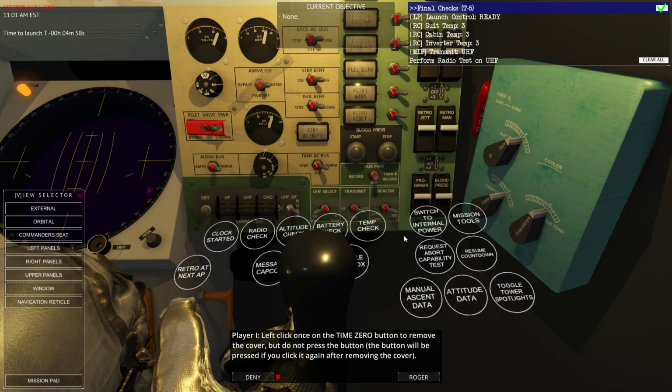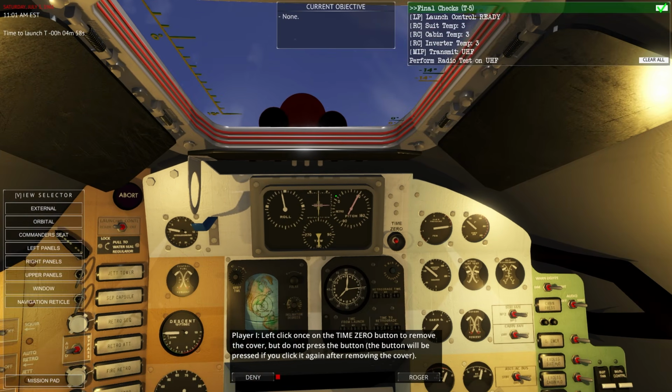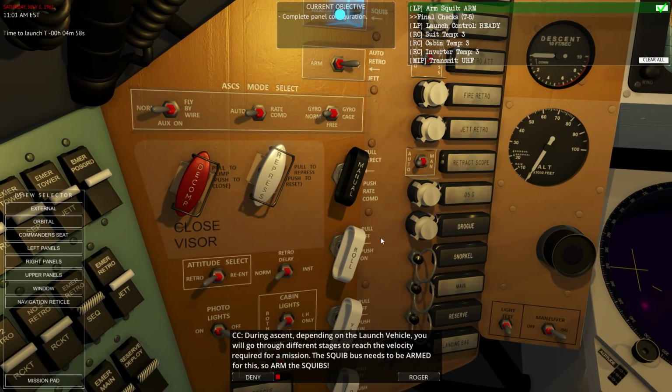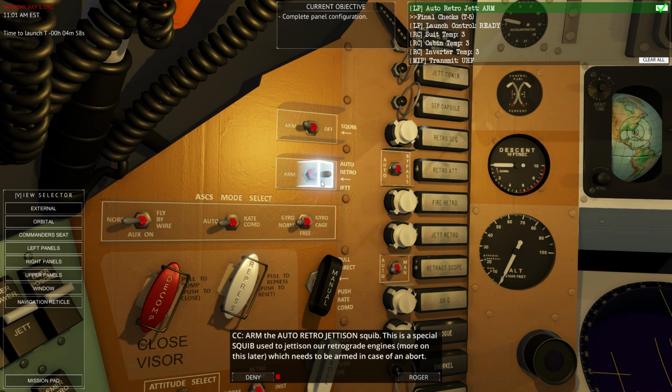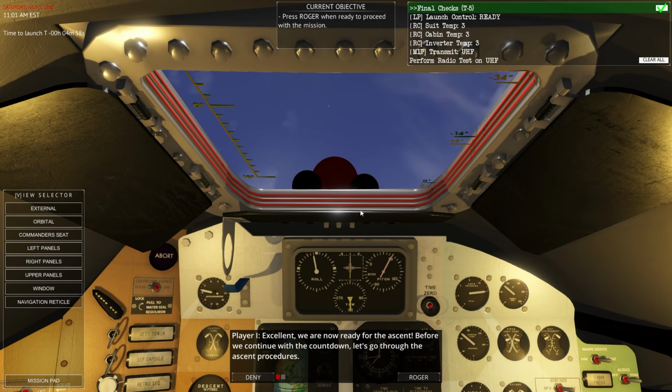Left click once on the time 0 button to remove the cover, but do not press the button. The button will be pressed if you click it again after removing the cover. During ascent, depending on the launch vehicle, you will go through different stages to reach the velocity required for a mission. The squib bus needs to be armed for this, so arm the squibs. Go. Arm the auto retro jettison squib. This is a special squib used to jettison our retrograde engines, more on this later, which needs to be armed in case of an abort. Excellent. We are now ready for the ascent.